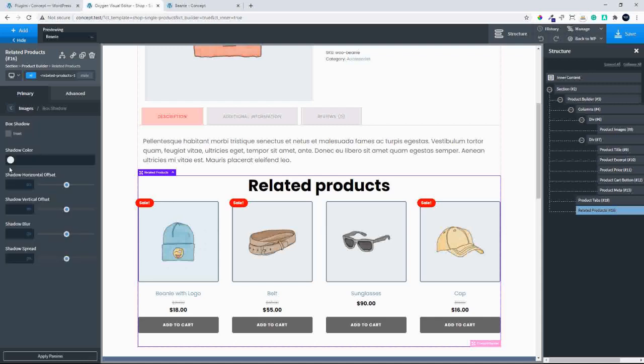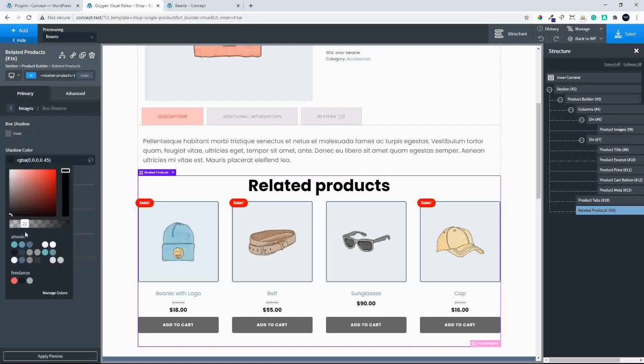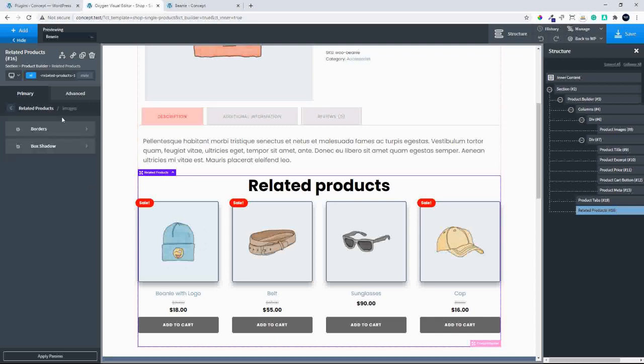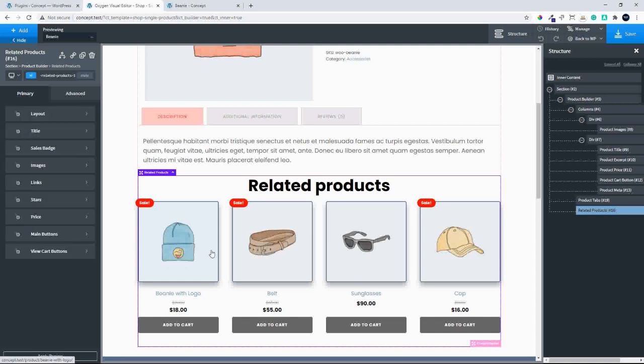And if I want to, I can even set the box shadow. So maybe we'll just do something like that. And there we've highlighted the image in a very nice way. So it really has been that simple to format that related product section. And I really haven't had to work that hard to make it happen.